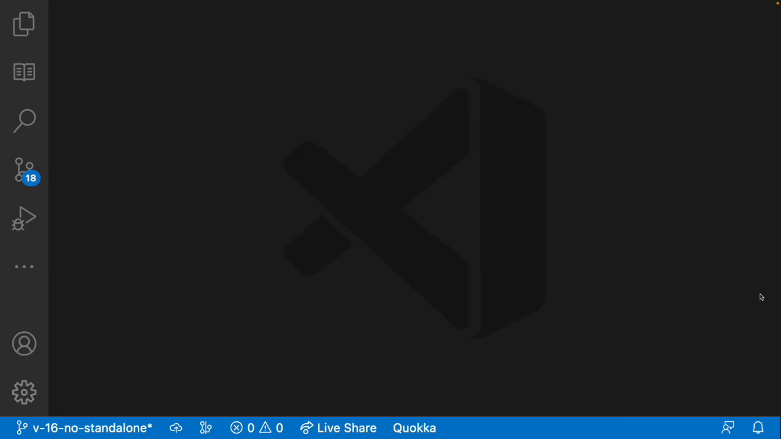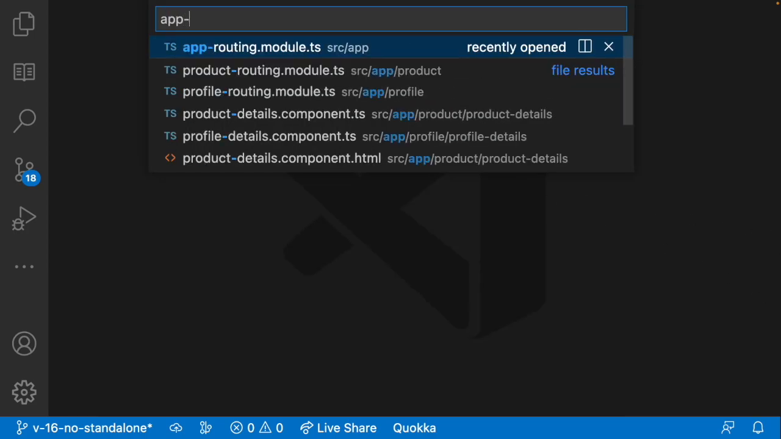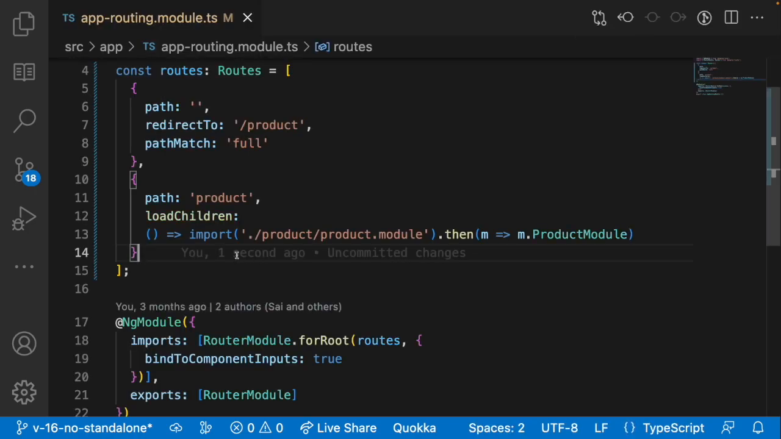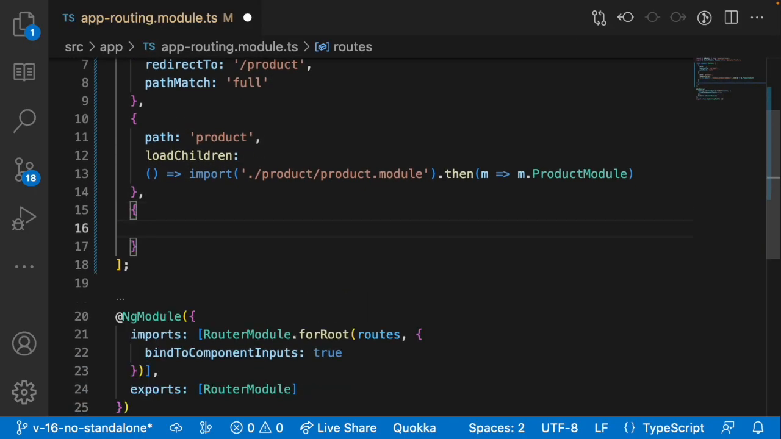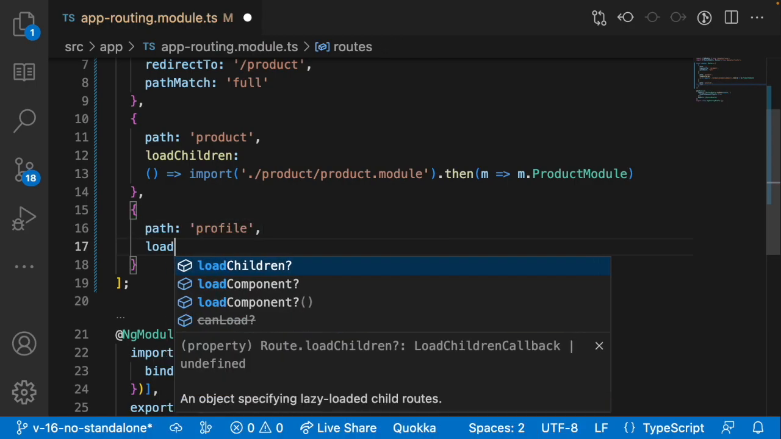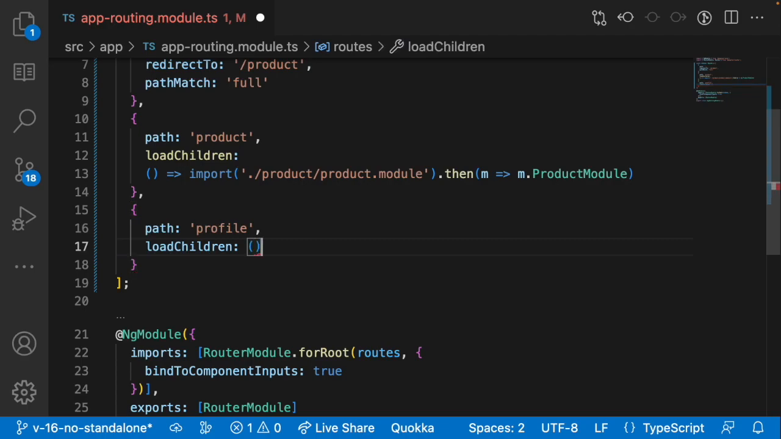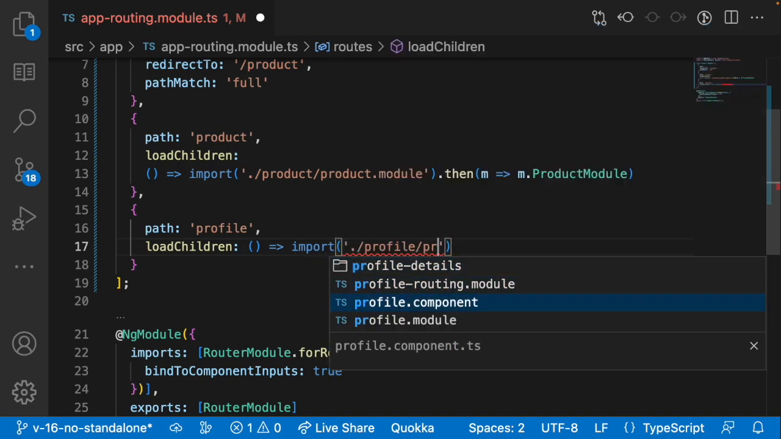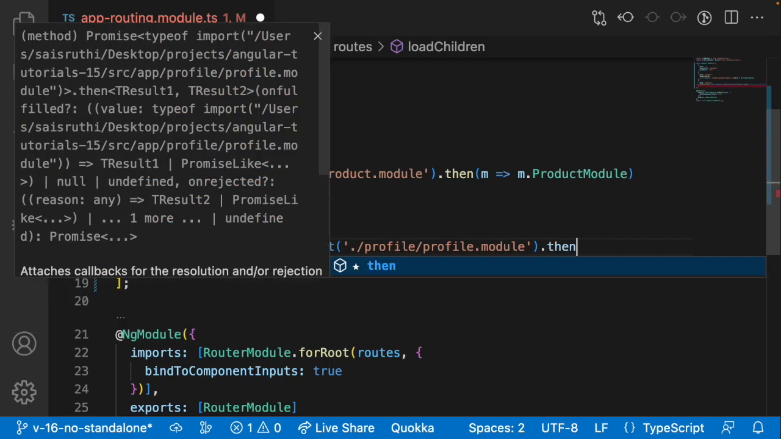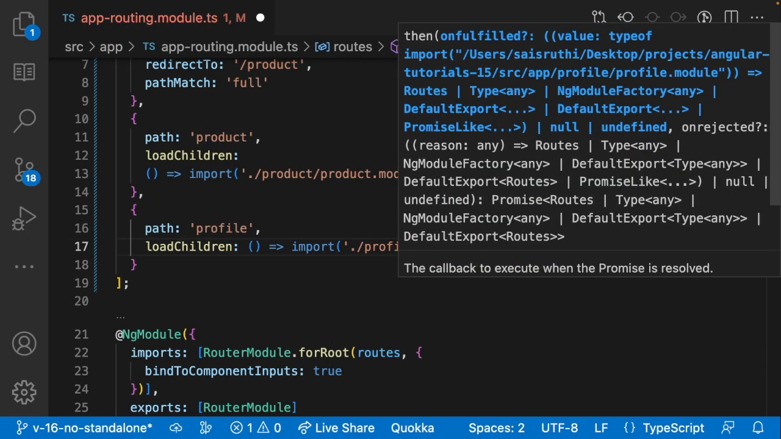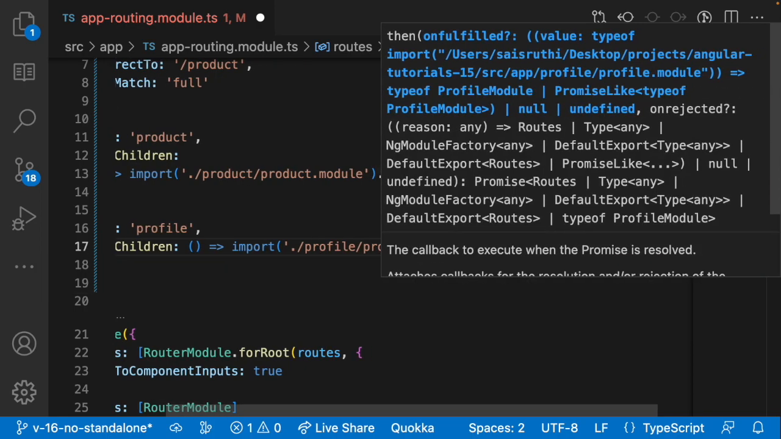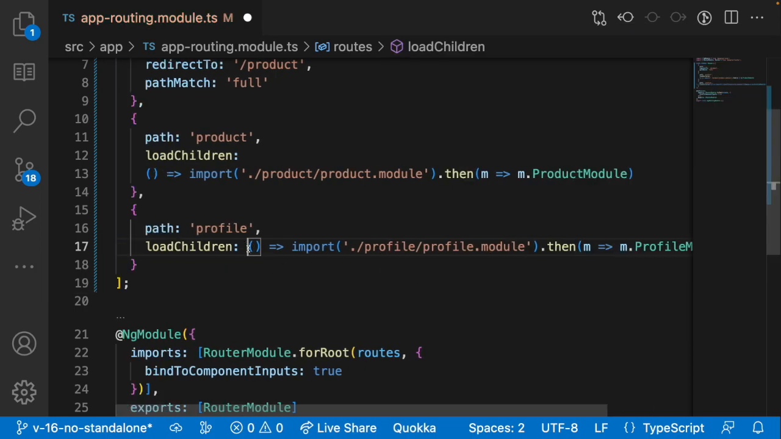So let me close this, go into our app routing, and inside this routing I'll just create a path with profile, and let me use loadChildren, and this is something like an import of dot slash, I want to go with the profile slash profile module, and it is promise based. m implies m dot profile module. So this is related to the profile module.